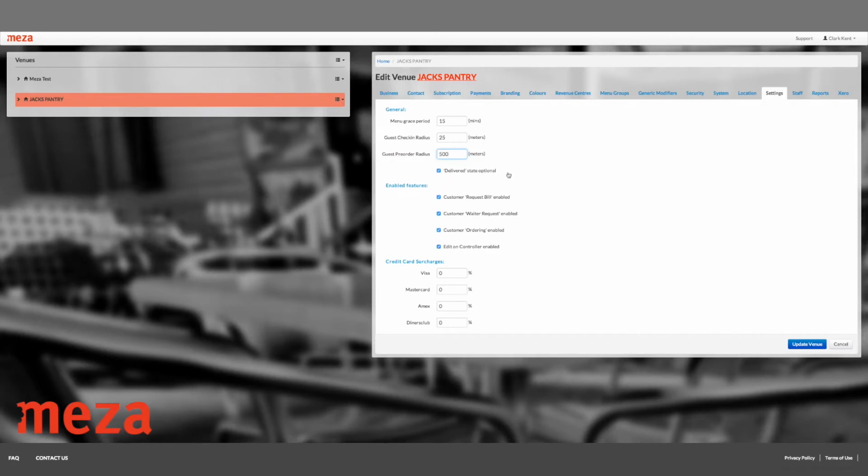This is the delivered state optional. It literally just means that once something has been marked as ready and it's been paid, it'll disappear. You won't really need to press delivered because it just adds another step to the process which you don't really need. These are your enable features, so you can allow a customer to request a bill, to request a waiter. You can allow customers to order as well, so that's the guest app, and you can also do an edit on the controller.